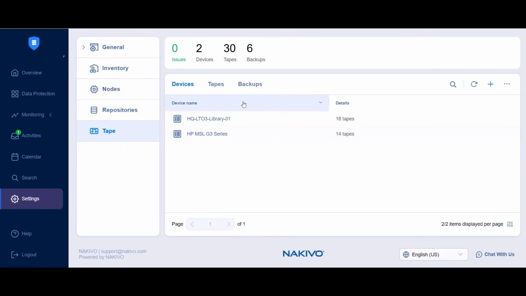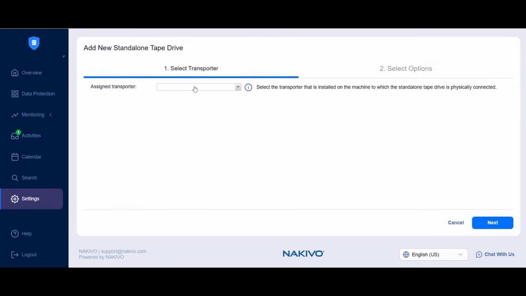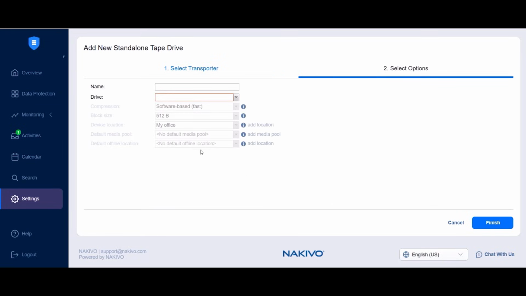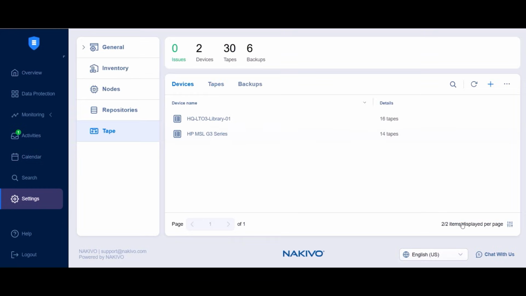If you are configuring a standalone tape drive, the workflow is similar but shorter. Go to Settings, open Tape, select Devices, click the plus sign, and select Standalone Tape Drive. Choose the transporter connected to the standalone drive, click Next, then configure the name, drive, compression, block size, device location, default media pool, and default offline location. Click Save and confirm that the drive appears in the Devices tab.